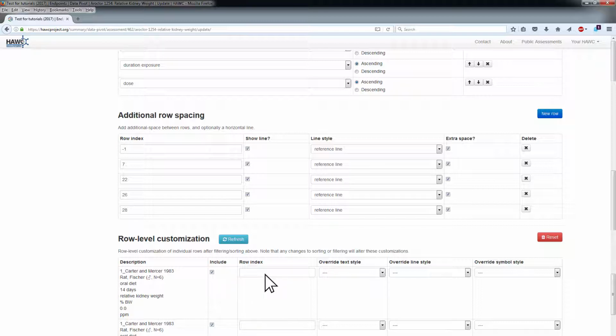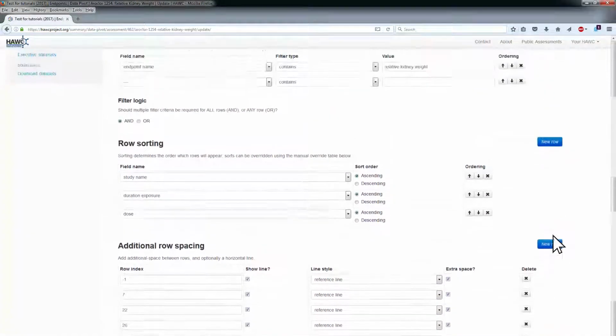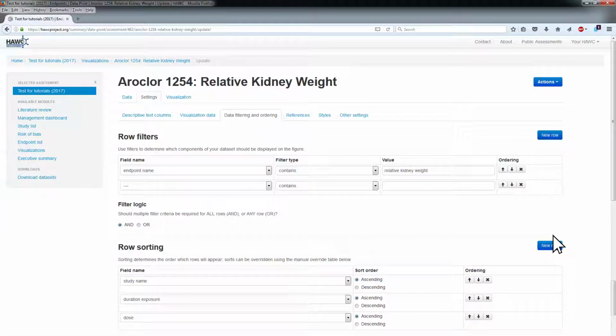Row index is a numerical field that can be used to sort rows of data. Text line and symbol styles can be selected for individual rows of data using the drop-down lists. All row-level customizations can be removed by clicking the Reset button. Note that a resorting or refiltering using row filters and row sorting can reset row-level customizations.